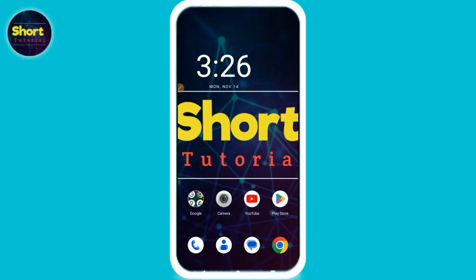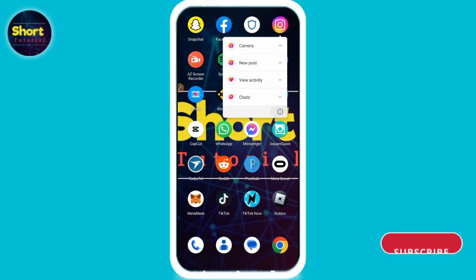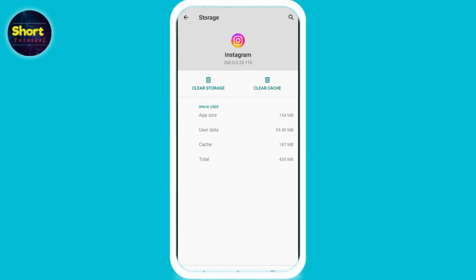The second step is that you have to tap and hold on the Instagram app icon, and go to the info. Now you are in the settings of Instagram. Just click on storage and cache, and here you have to click on clear cache. Once you do it, try to check your music related problem on Instagram. So these are the two steps you must follow.